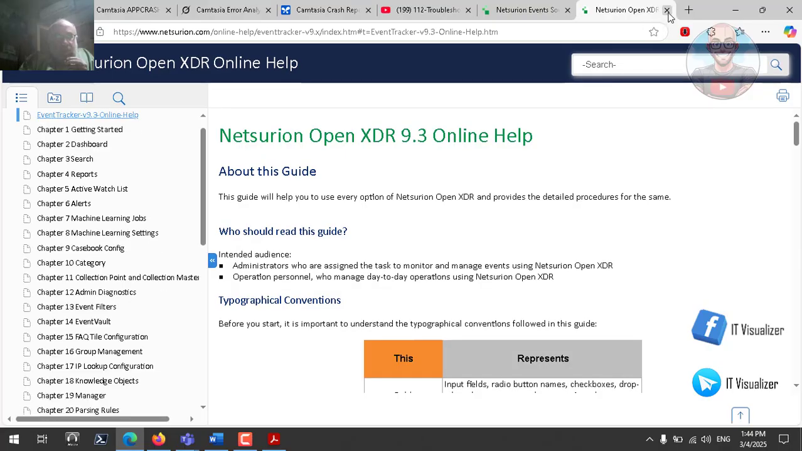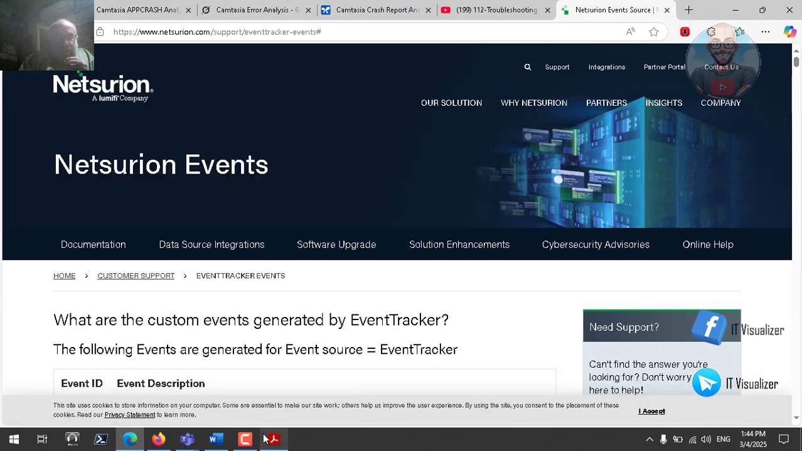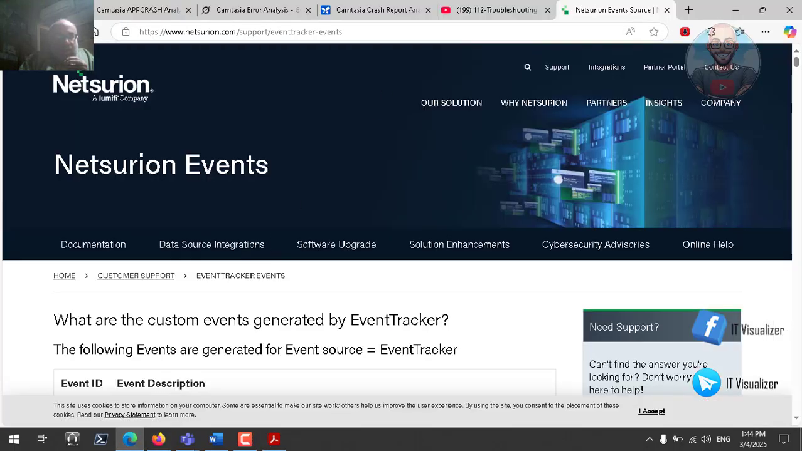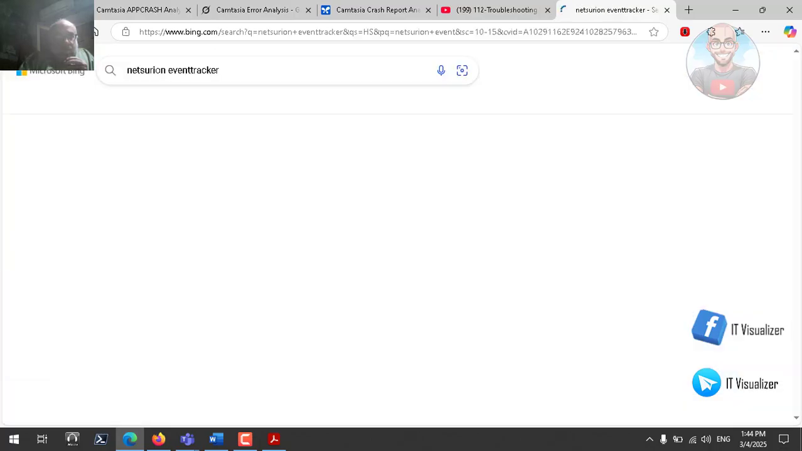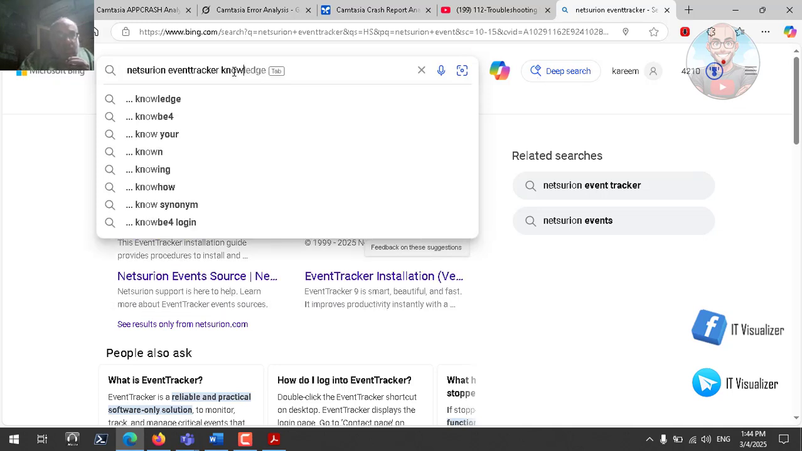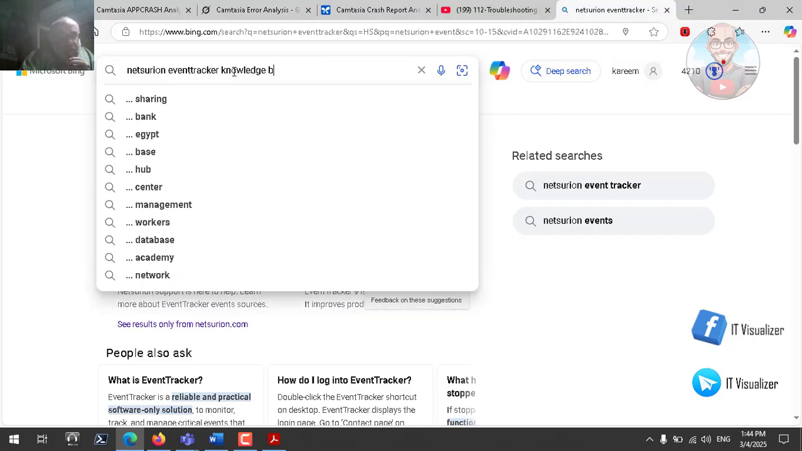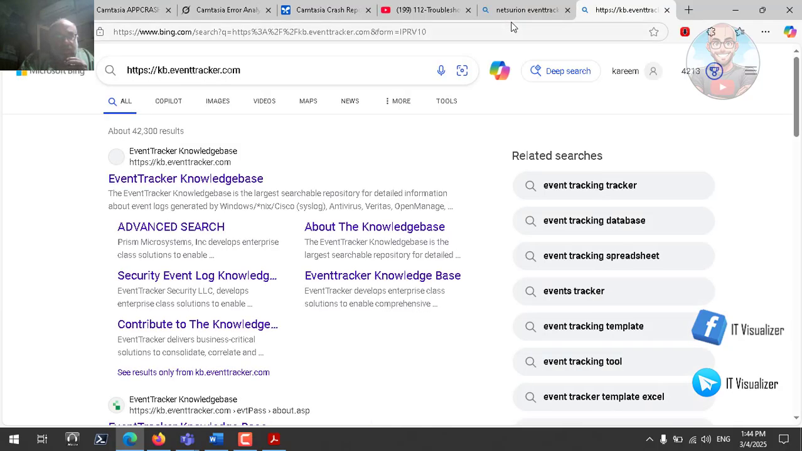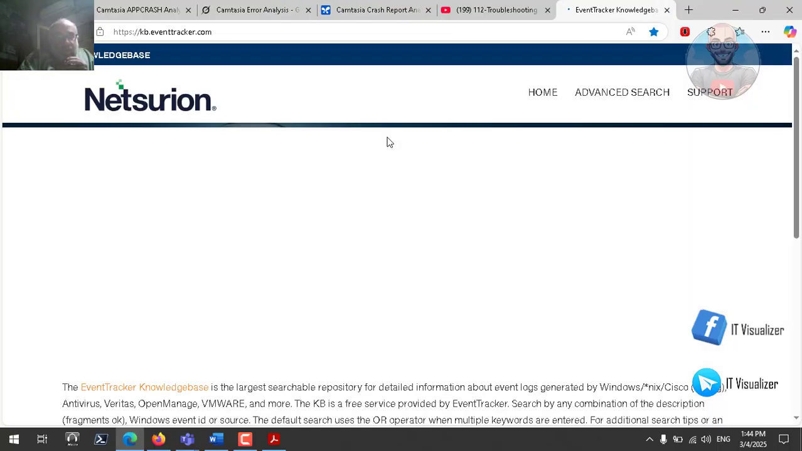I don't think so. Again, I think maybe they have already closed, or I have already event tracker knowledge base. Let's see, we can search event tracker knowledge base. Let's see if we can get this word. So here it is, this is it. We can just copy it and tell him to go to the website. Okay, here you go, this is the knowledge base. Now we can see here, this is it.